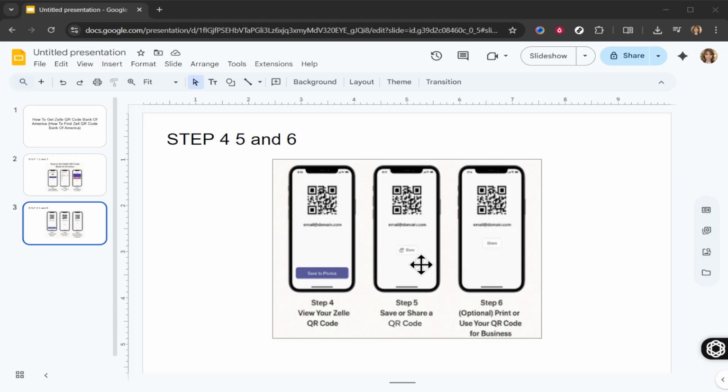And there you have it, your complete guide to accessing and utilizing your Zelle QR code through Bank of America. This tool makes receiving payments simpler than ever, enhancing both personal and professional interactions. Just follow the steps each time, and managing payments through Zelle will be a breeze.